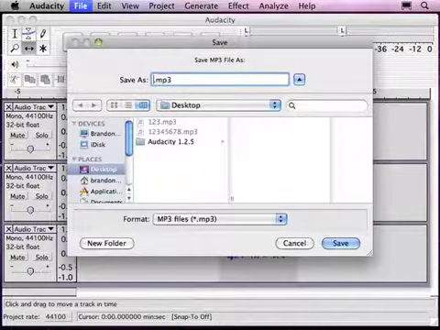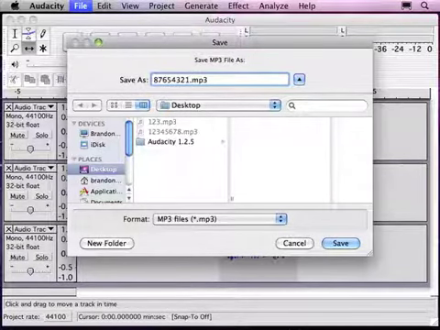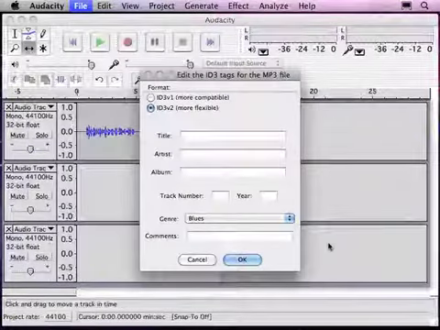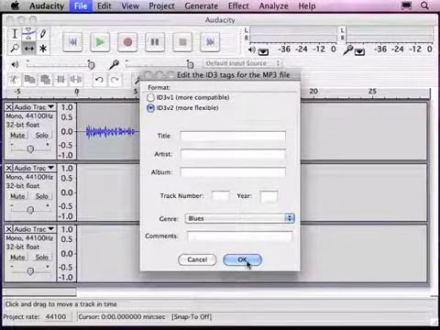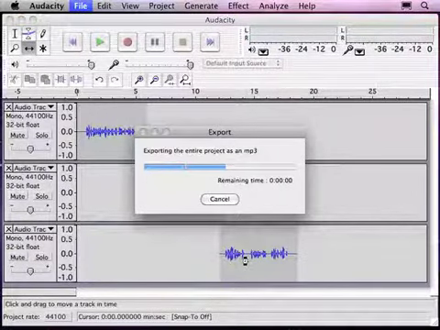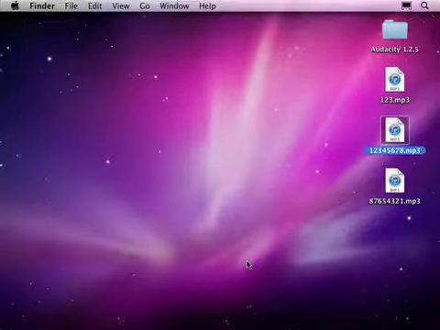Other than that, let's give this one a different candidate number. We'll call it 87654321. Again, without making changes to the ID3 tag, click OK. Alright, once that's exported, we can hide the Audacity application. You'll find the new MP3 file.